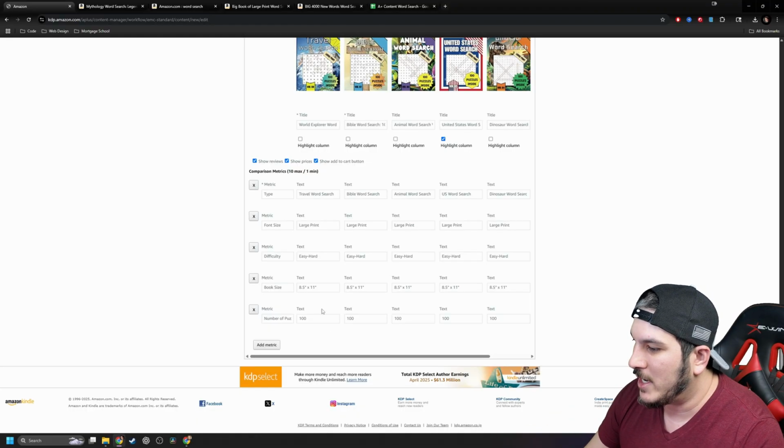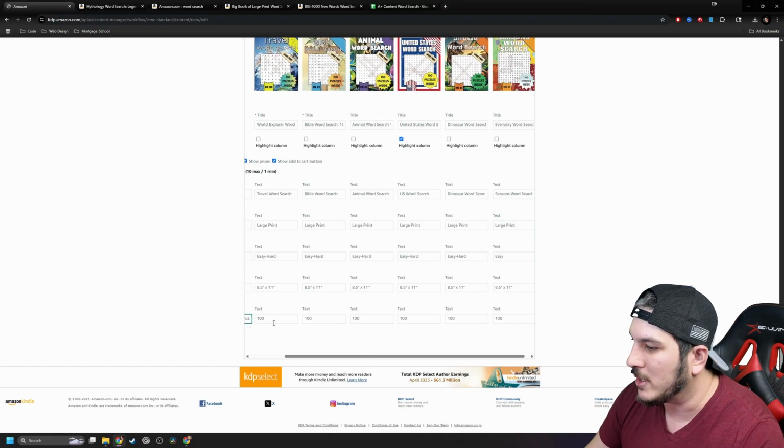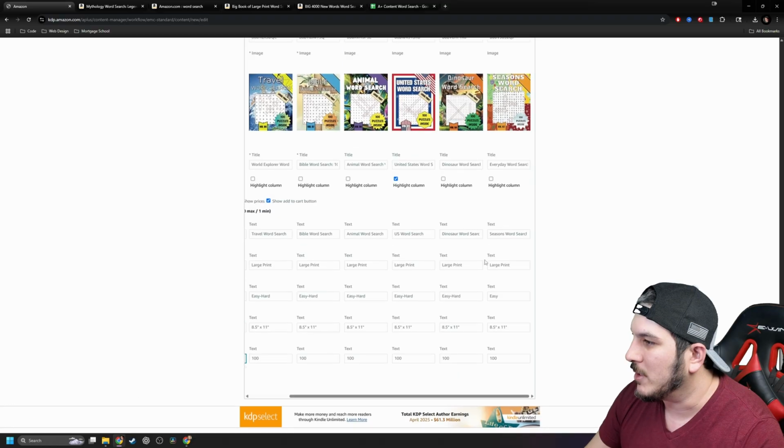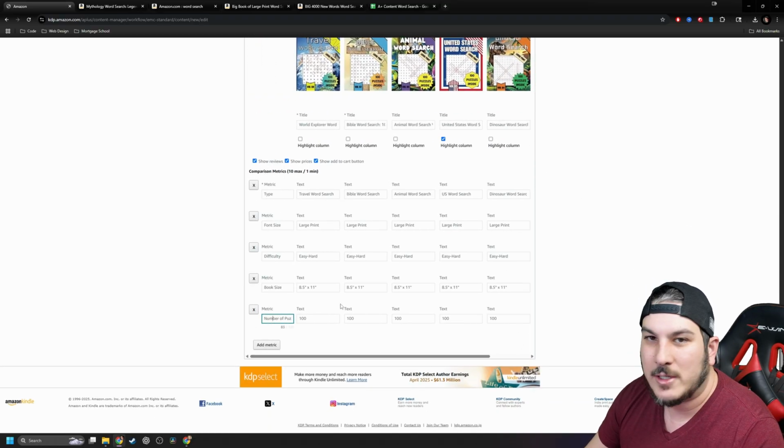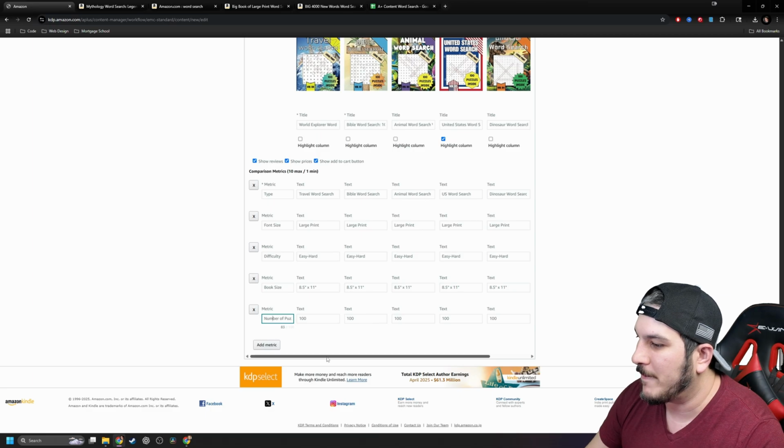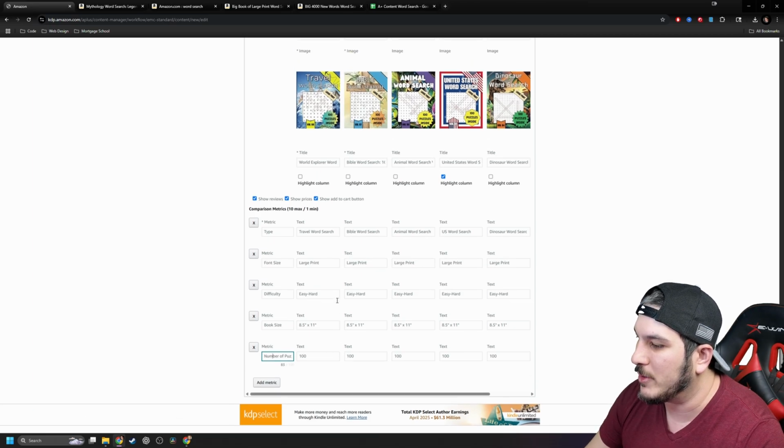I could add book size, 8.5 by 11, I added that, and the number of puzzles, and of course 100 for everything. But my first book does have 80, but I didn't put my first book here, so it just gives them an idea of everything with the book.